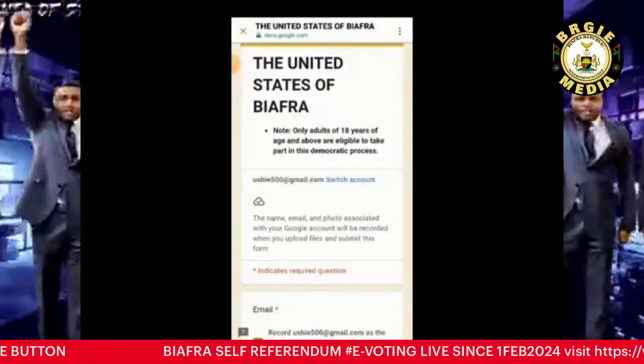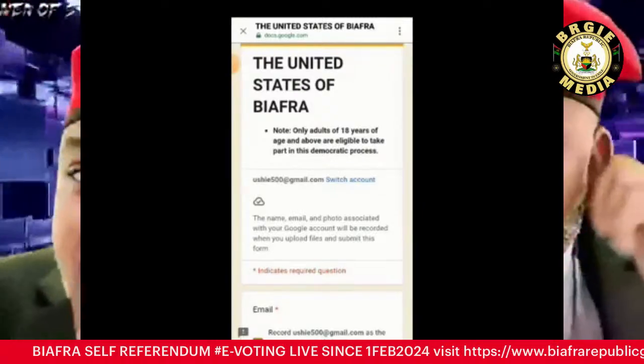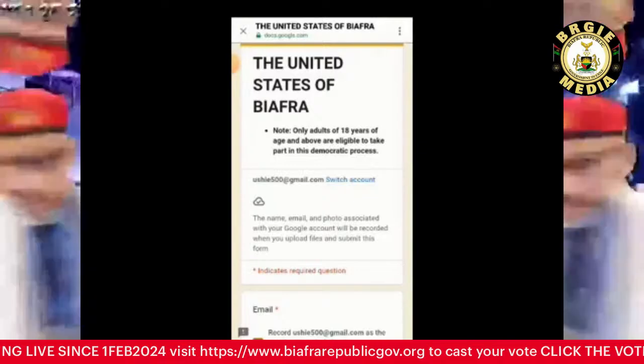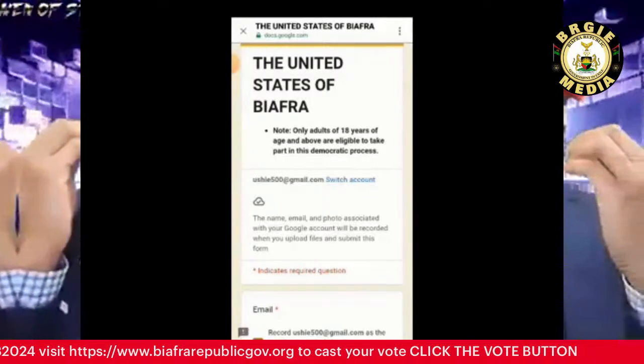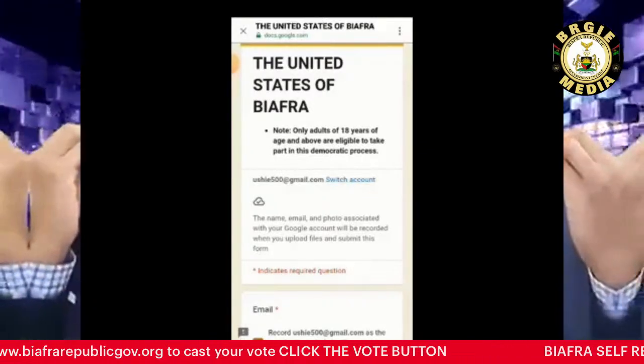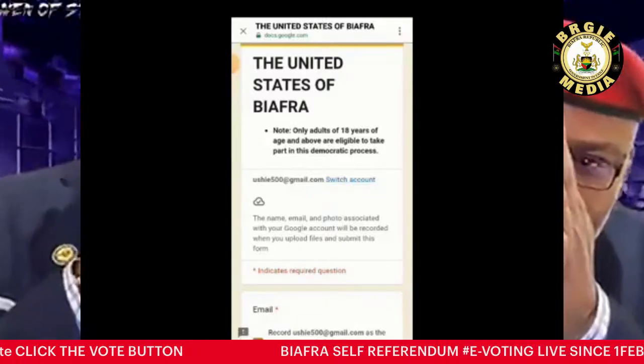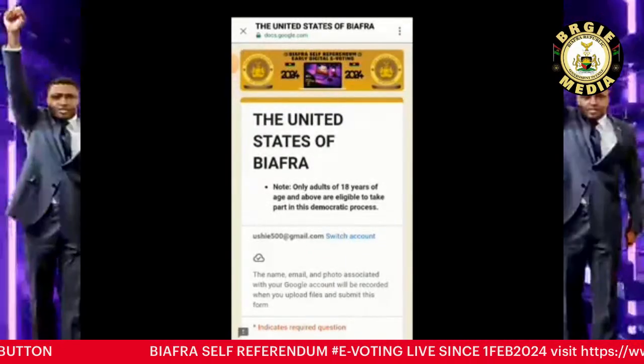Once you come here, as I advised you earlier, you have to read every piece of information in order to know what you're doing. Let it not be that you just came in and threw a vote without knowing the reason why you are voting. There is a lot of information to guide you and to tell you why you need to vote.